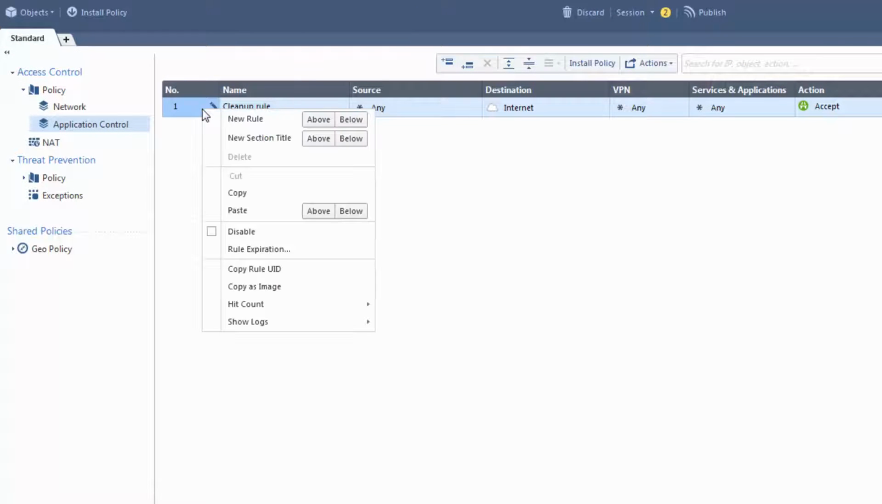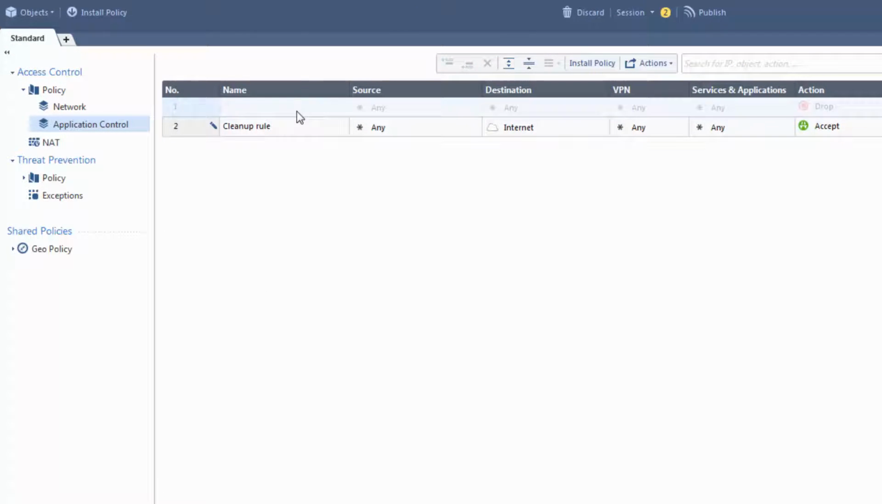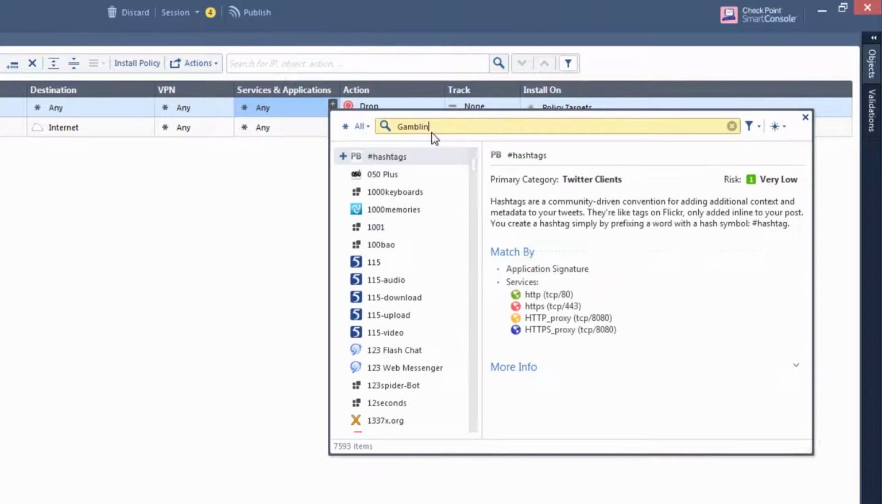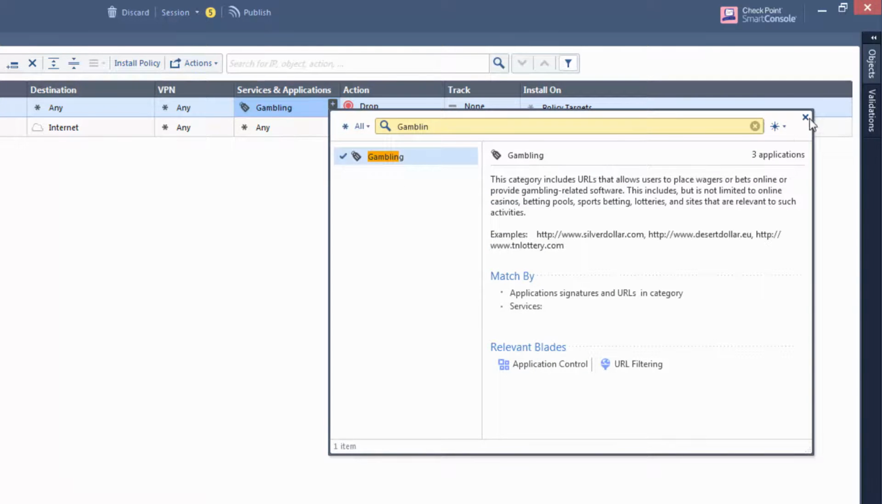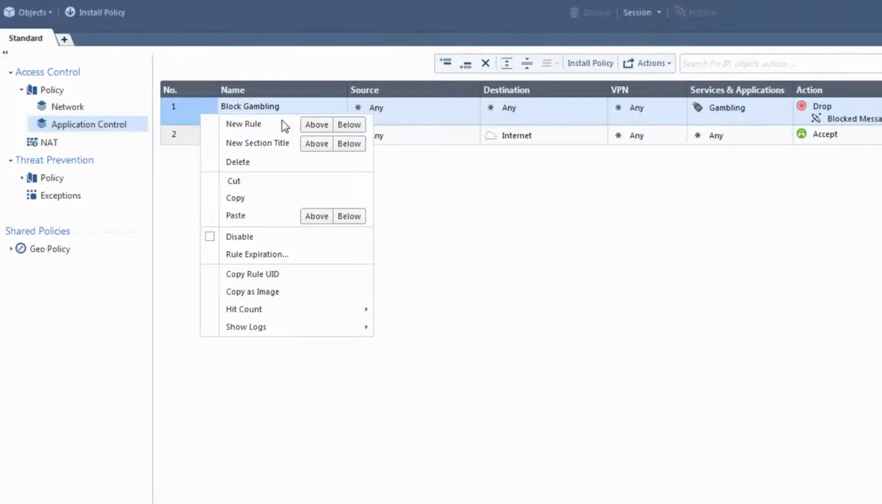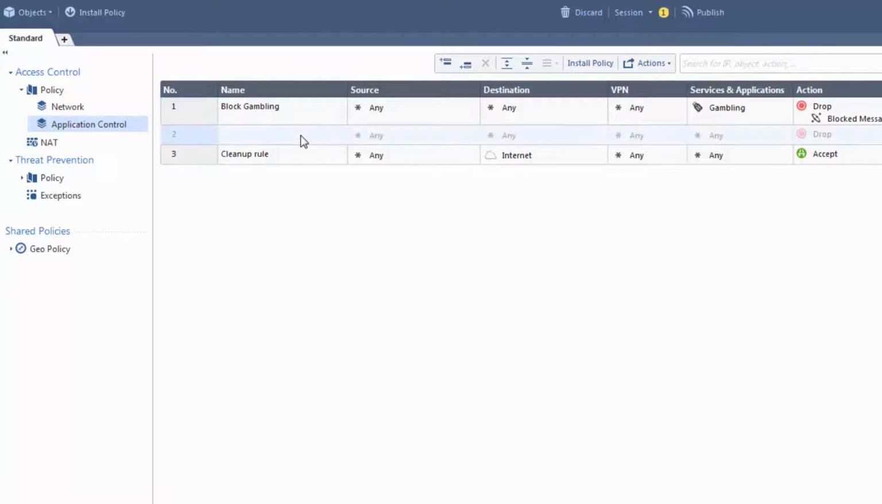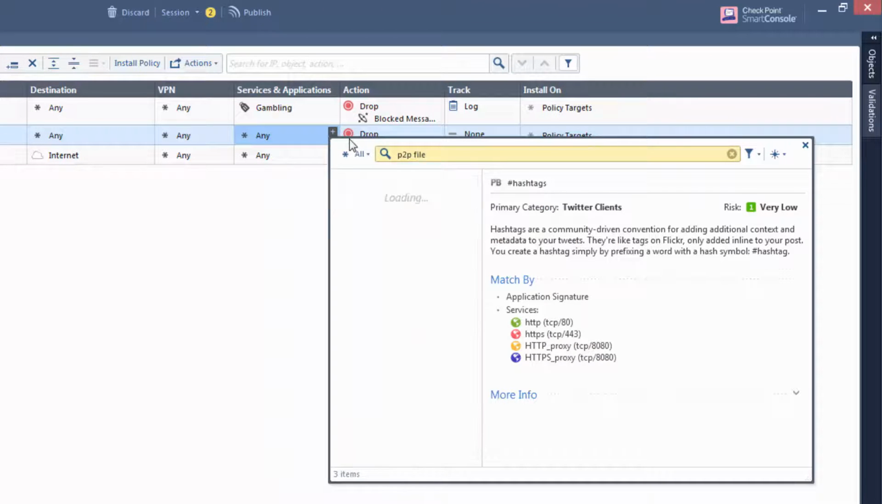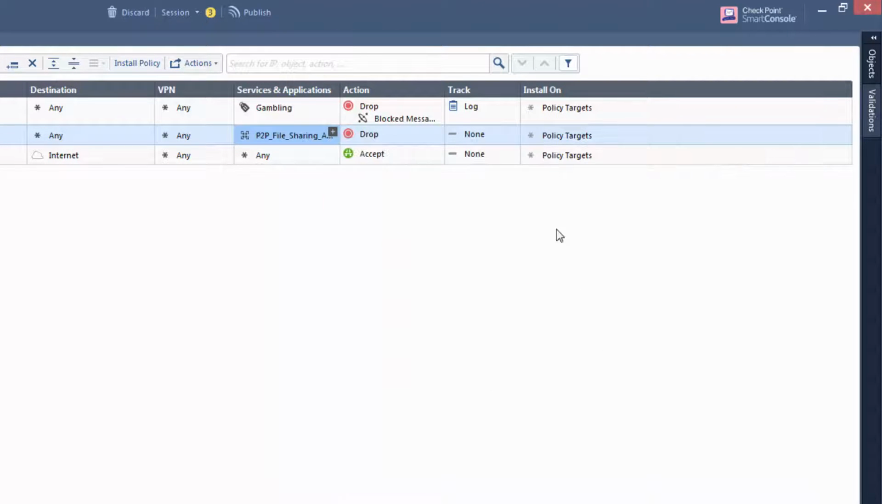Now we add a rule to prevent users from accessing gambling websites. Call the rule Block Gambling, and configure the services and applications for the gambling category. Next, let's add a new rule to block websites and applications for torrents and peer-to-peer networks. Here, we configure the services and applications and enter P2P file.